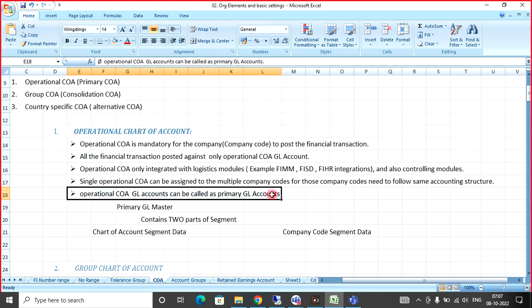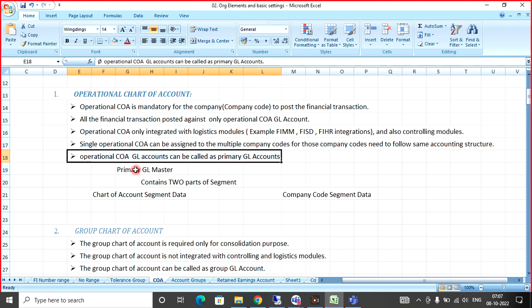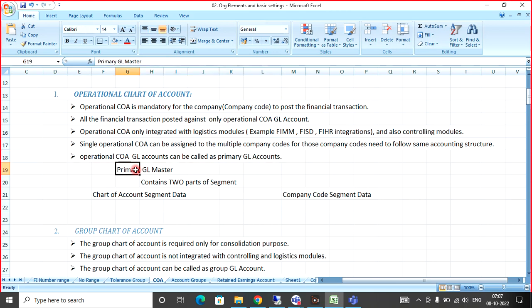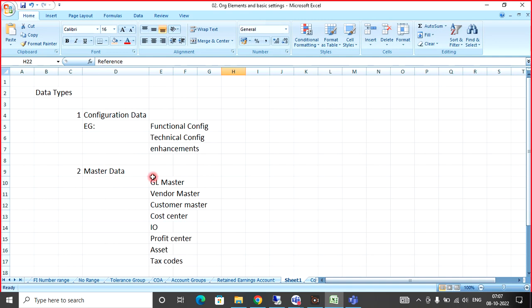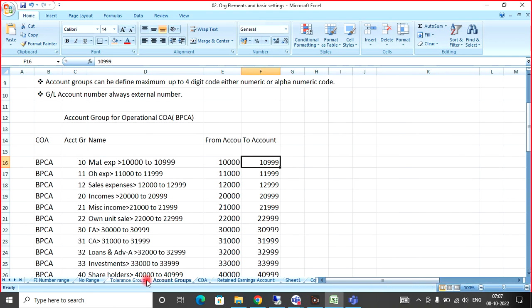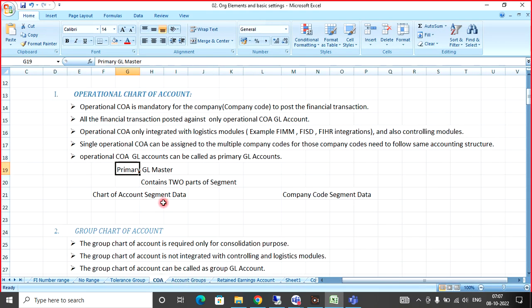This is one more name, operational primary. So this primary chart of account contains primary GL accounts. GL account is my master data. I think I already showed this one. My GL account is my master data. So this master data needs to be created. For example, a salary expenses GL account is one master data. This number, for example 100, is my GL account number.